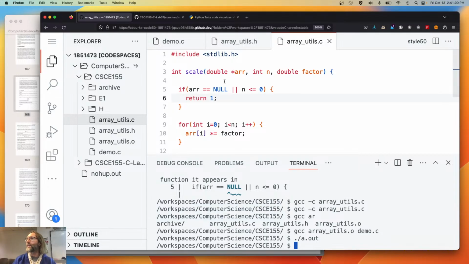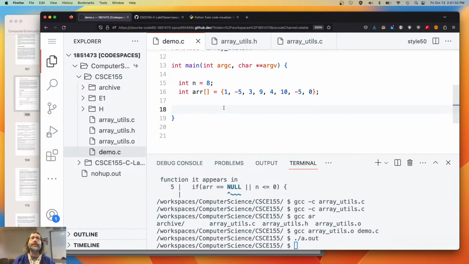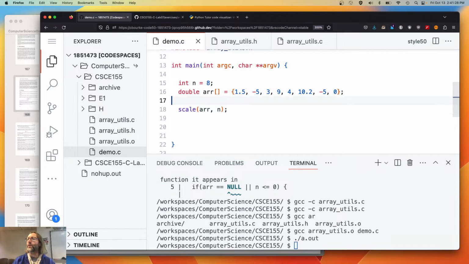All right, it's not doing anything because, obviously, I'm not calling that function because it didn't exist yet. So let's do that. Actually, this is not a double array, so let's go ahead and change this into a double array for a second. I don't know, let's add some variety here, 0.5 and 0.2. The rest of them can be whole numbers, it doesn't matter. Scale the array of size n for me. And then I want to make sure that it works.